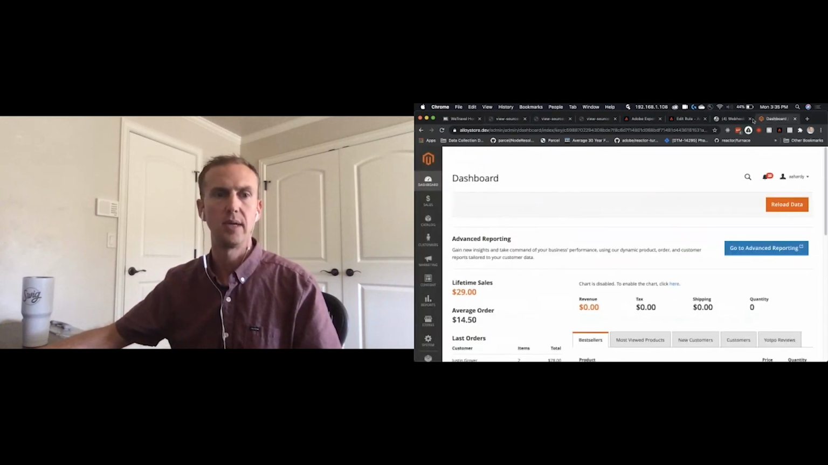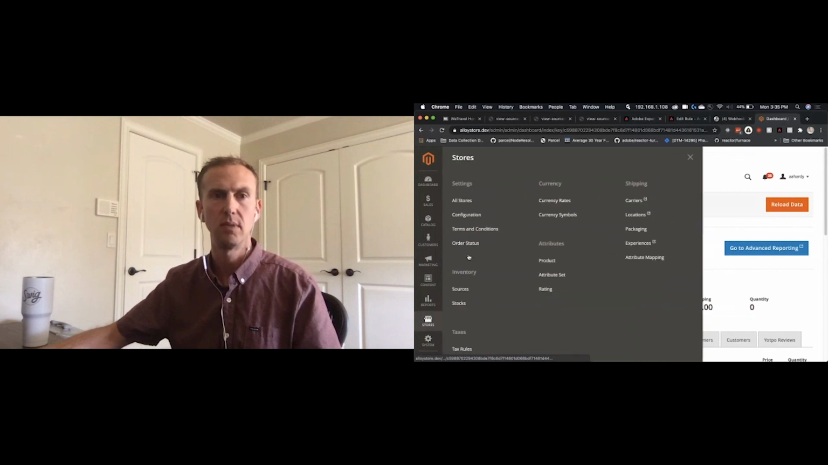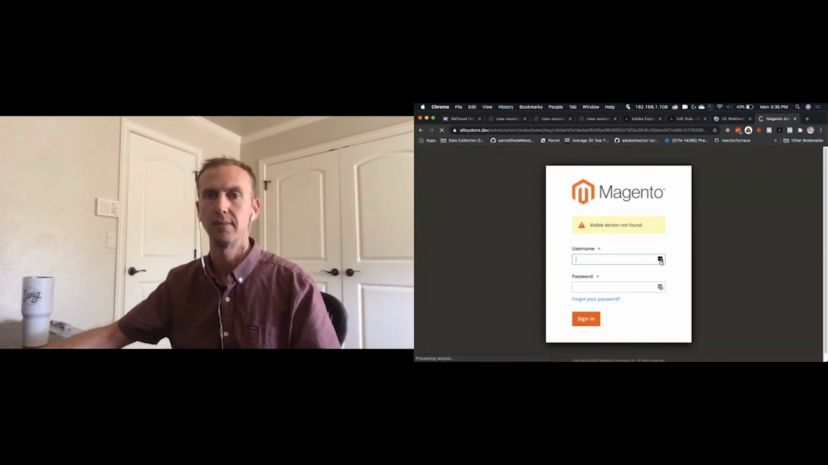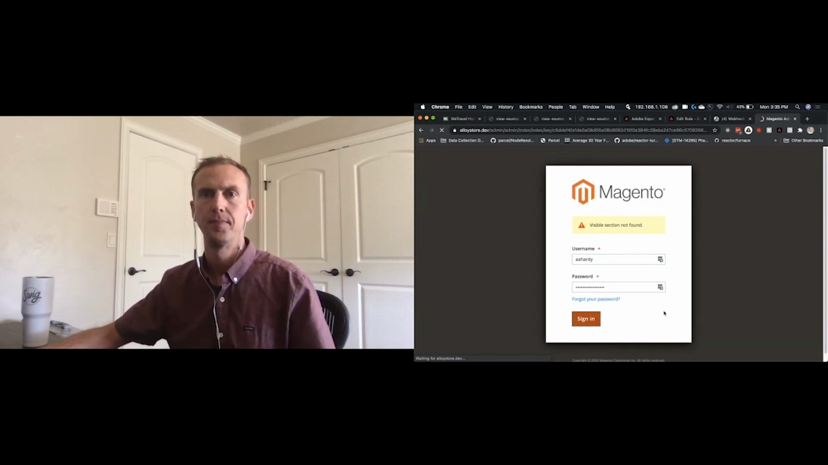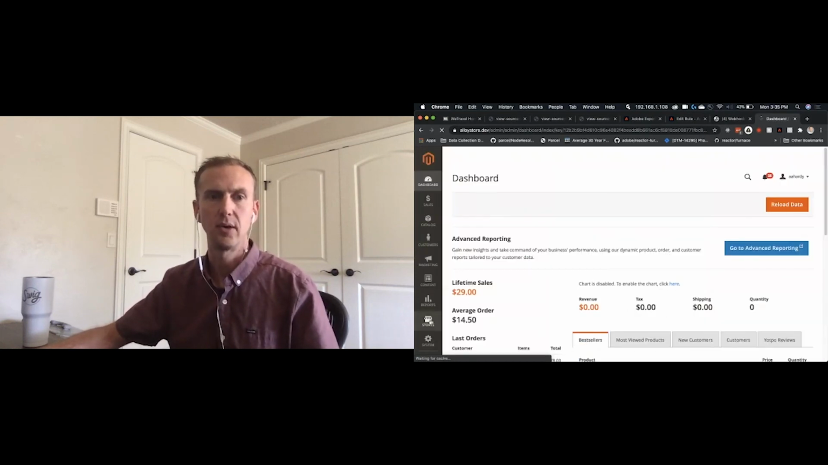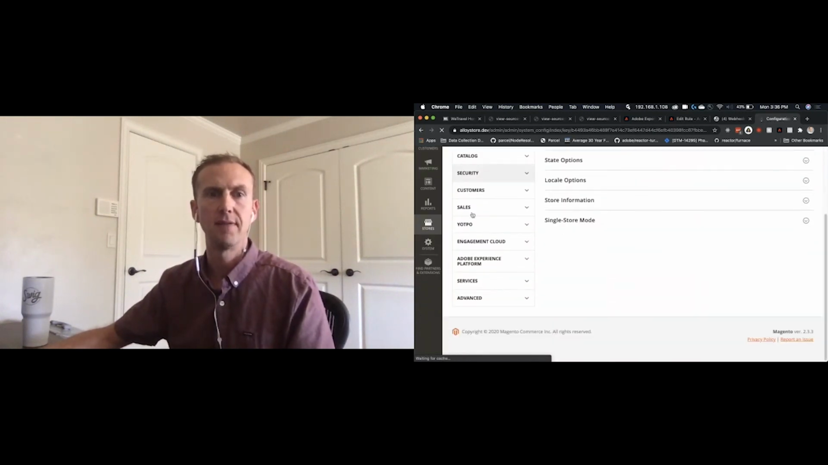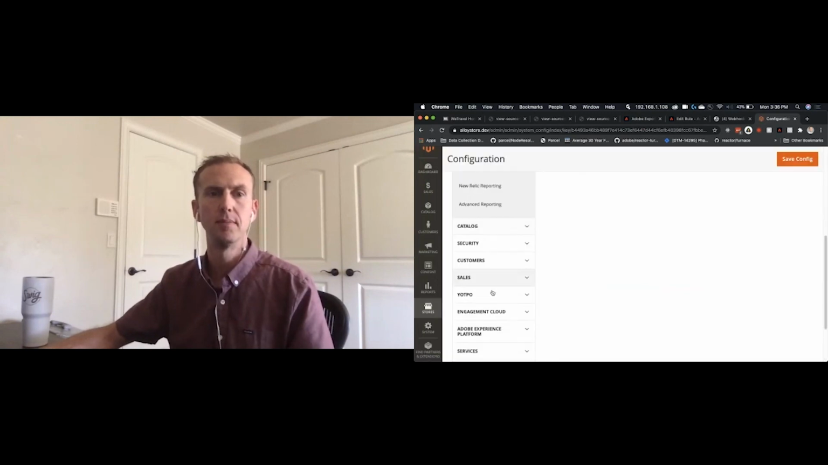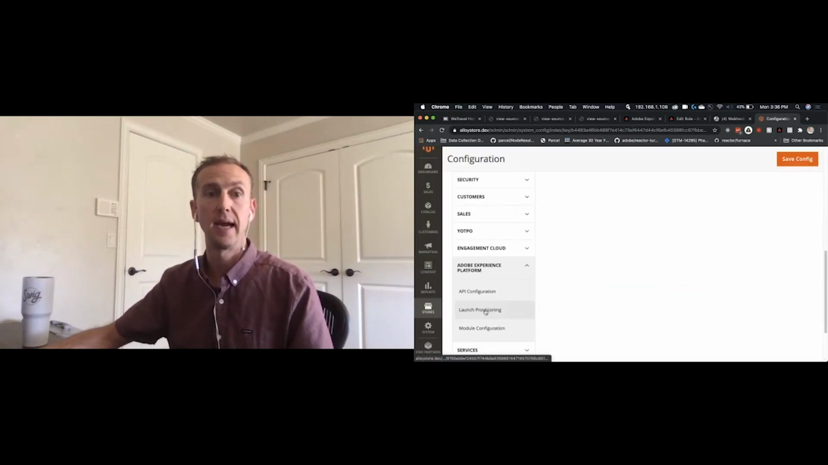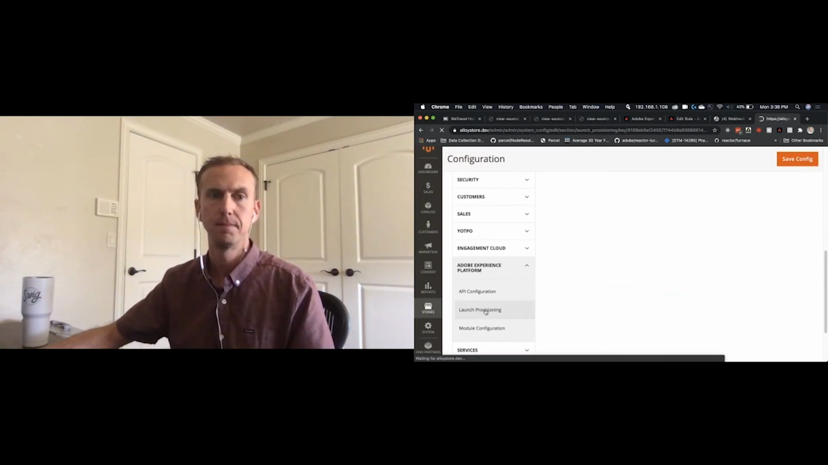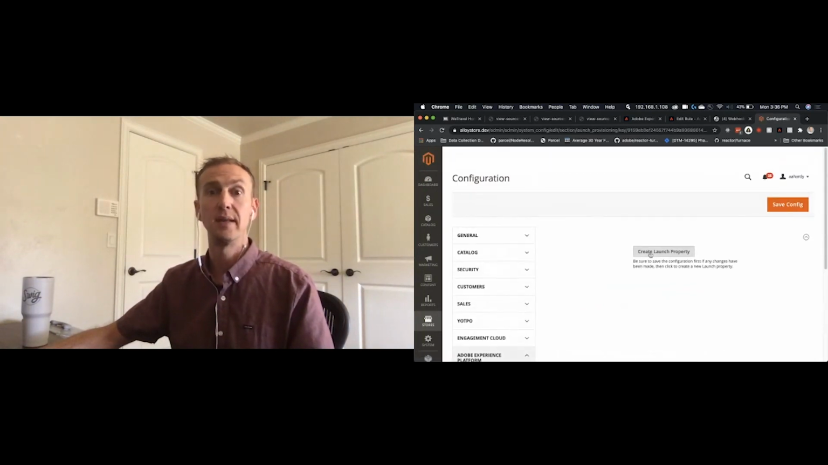So if you go to your Magento dashboard and you go down to stores, I hope I'm still logged in. I might not be. Okay, I have to go through this again, but bear with me for a second. Okay, so I'll go down to stores, go to configuration. And then if I scroll down to Adobe Experience Platform, there's an item called Launch Provisioning. So here, there's this button that says create launch property.